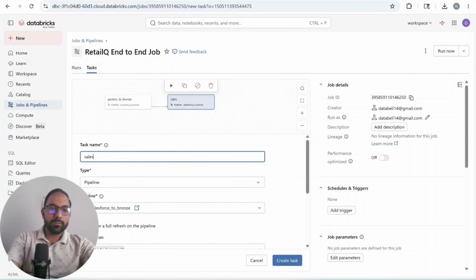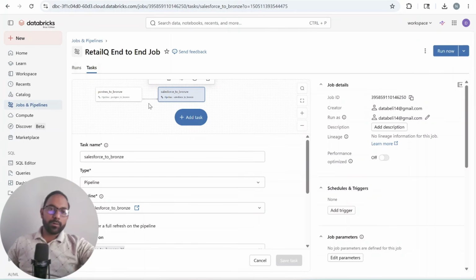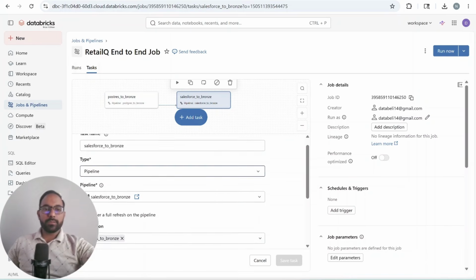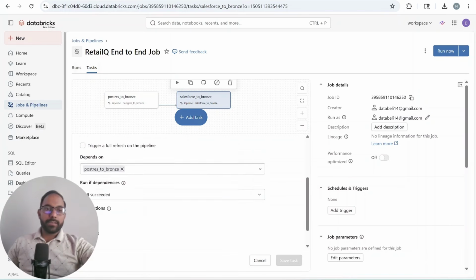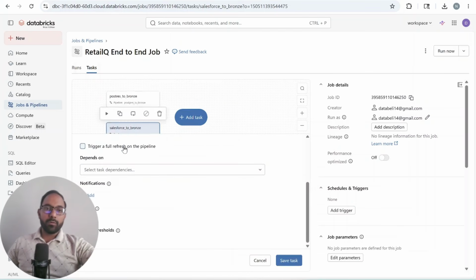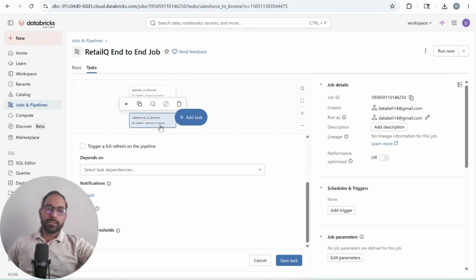So, Salesforce to bronze. And here you will notice that this link is established automatically. What it means is that this second job will complete after this first job is completed. That is taken care of by this depends on, and it is saying it will execute if the previous one is succeeded. So if I remove it, then both will start at the same time and execute in parallel.